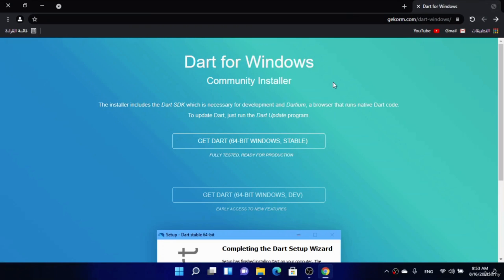To start with any programming language, we need two things. The first thing is the Dart SDK, or software development kit, the SDK for any programming language. And the second thing is a program that you can write the code on. So there is a text editor or code editor or IDE, integrated development environment. Simply, it is a program that you can write the code on. First thing is the Dart SDK.